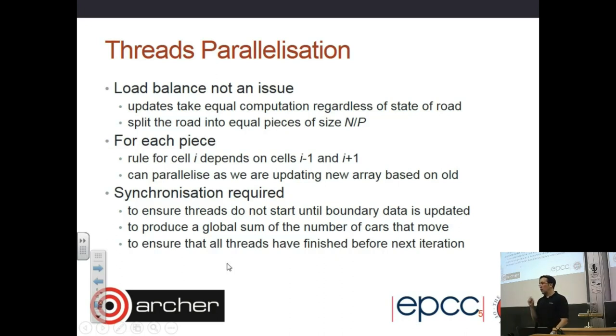For each piece, the rule for cell i depends on cells i minus 1 and i plus 1, but we can easily parallelize this because we're creating a new array based on an old array. Everyone is reading from the old array, but updating different portions of the new array, so there's no conflict between the threads. So within an iteration, we can easily parallelize. But we need to make sure we get the right answer, and synchronization is critical here, just like I described in that very simple example of swapping a value between two threads. We have to ensure threads don't start until the boundary data is updated. If I'm responsible for the end piece of a road, I need to make sure the boundary value has been updated before I progress.